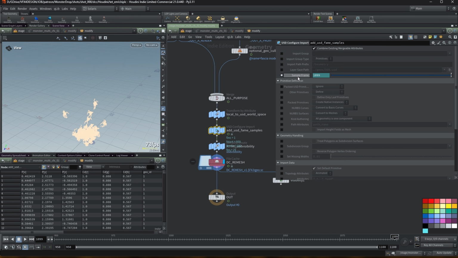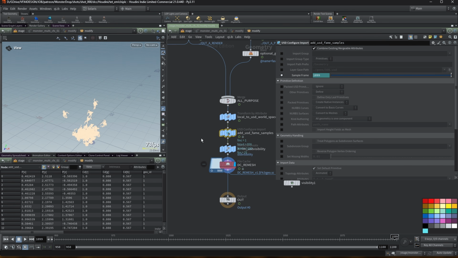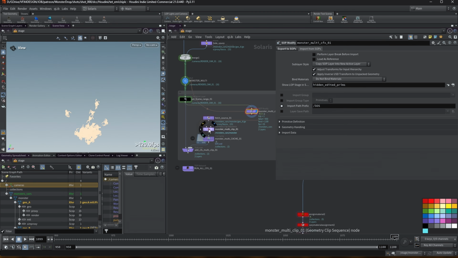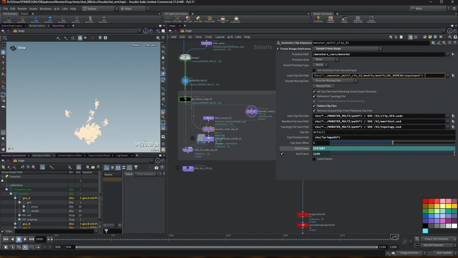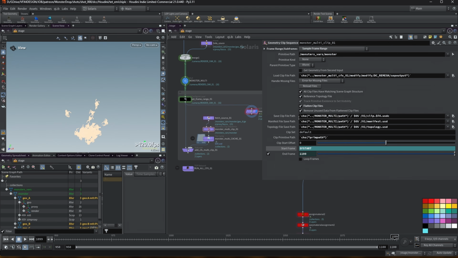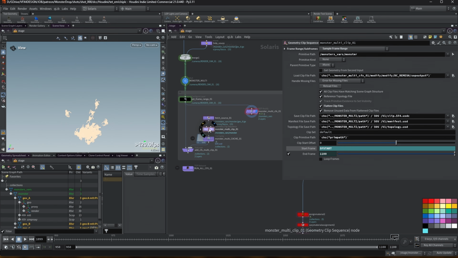So if you just add this here and bake this out, which we'll talk about in a little while, you won't need to add any expressions to this. So I get away with that here. In terms of this, it's going to create a clip file per frame in this location, and then it's going to create a manifest and topology. So again, these are what make this node really efficient.